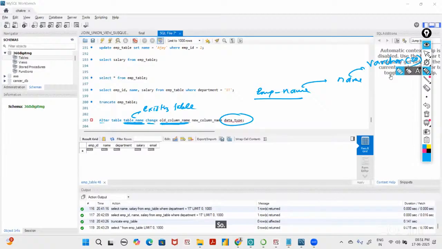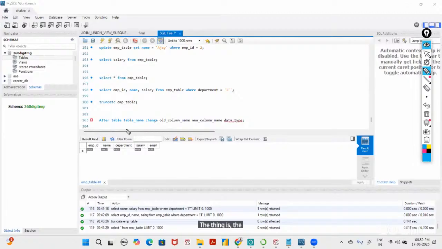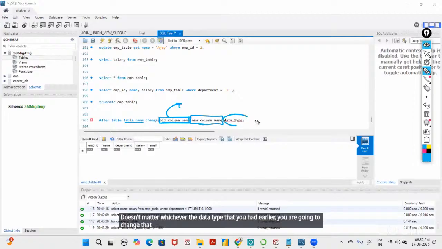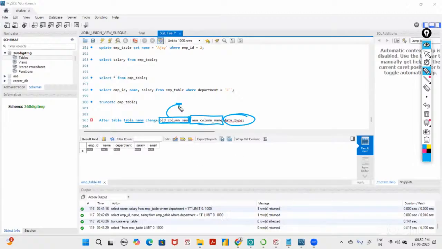So when we change the data type, in case we change it from integer to varchar or varchar to integer, what will happen to the existing data set? The first thing you need to understand here is that we are having the same table. We are changing our existing column name to the new column name. Doesn't matter whichever data type you had earlier, you are going to change that to the new one. And if any value was present earlier, the data type is going to change for it.